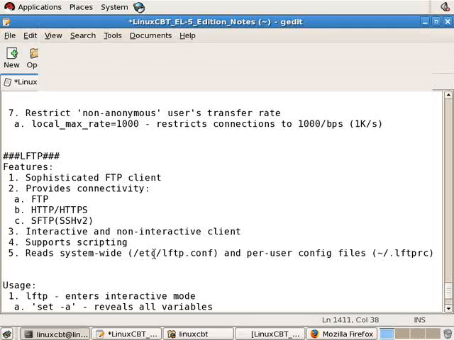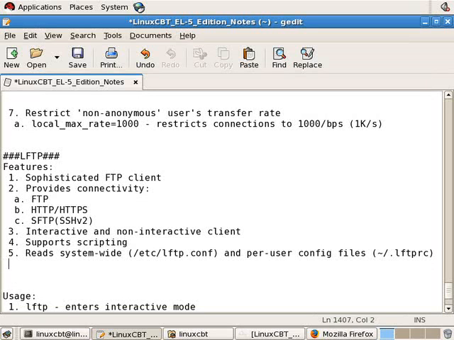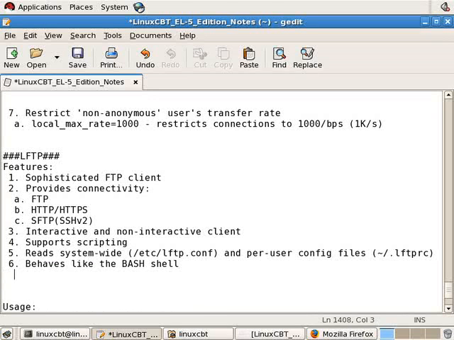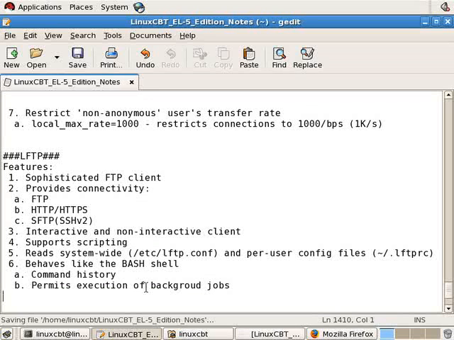It's another thing we should note, and that is that Lftp behaves like the bash shell. It supports a command history, for example. It also allows you to run background jobs, so permits execution of background jobs, which means you can set up one job to download a file, send it to the background, and open another FTP session.